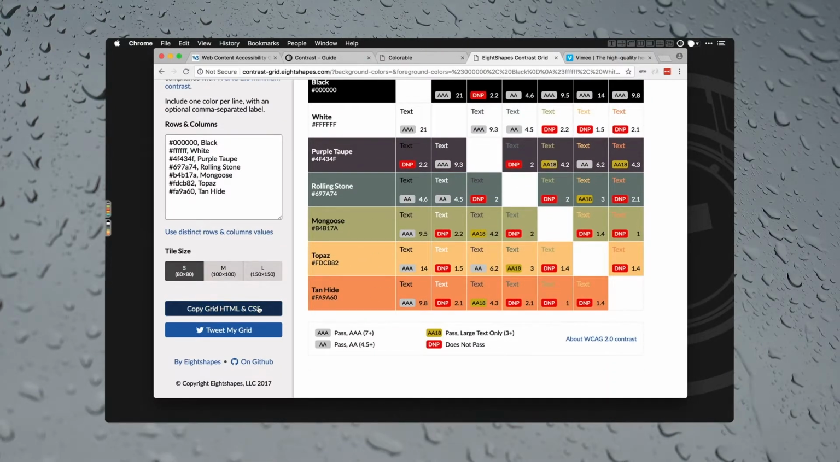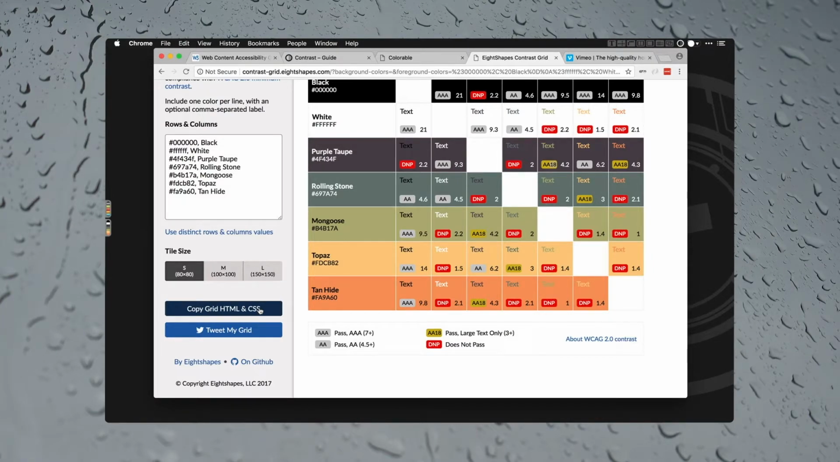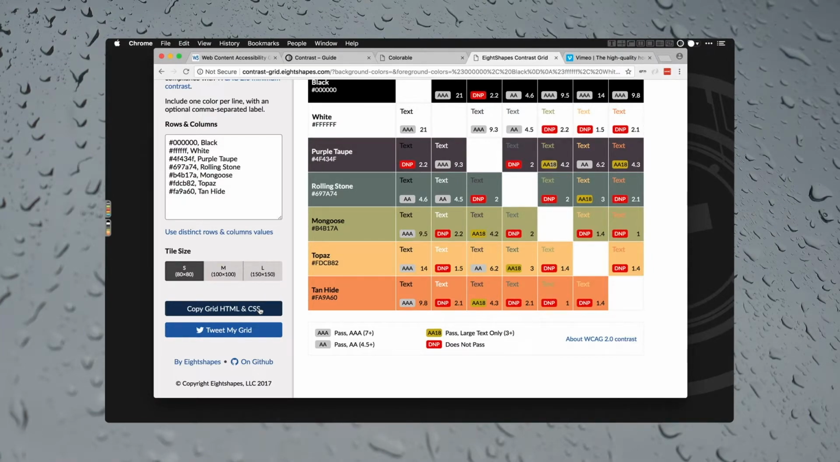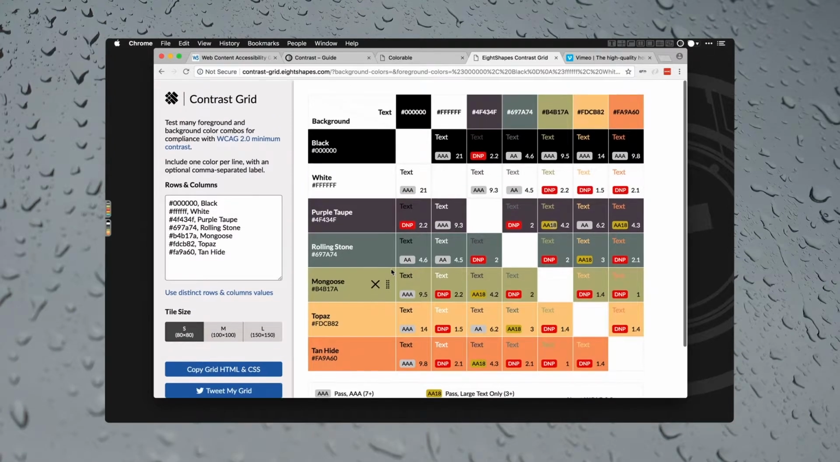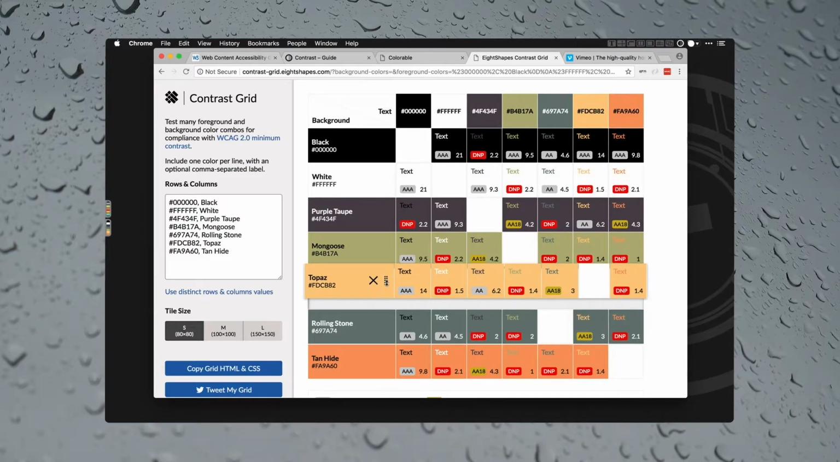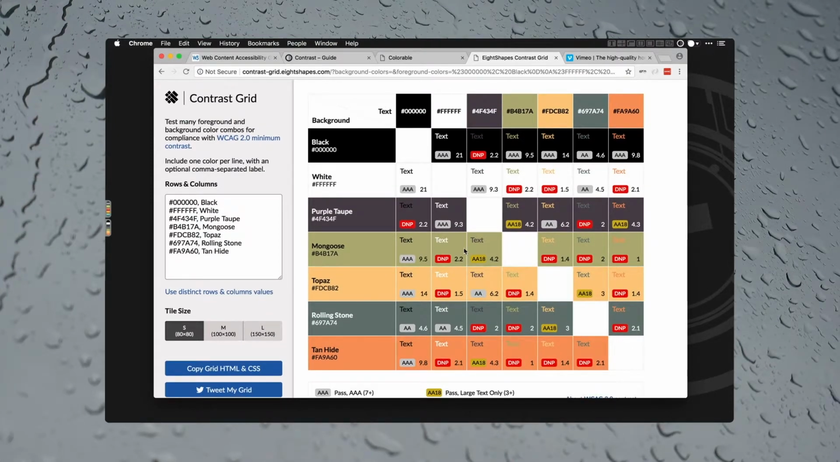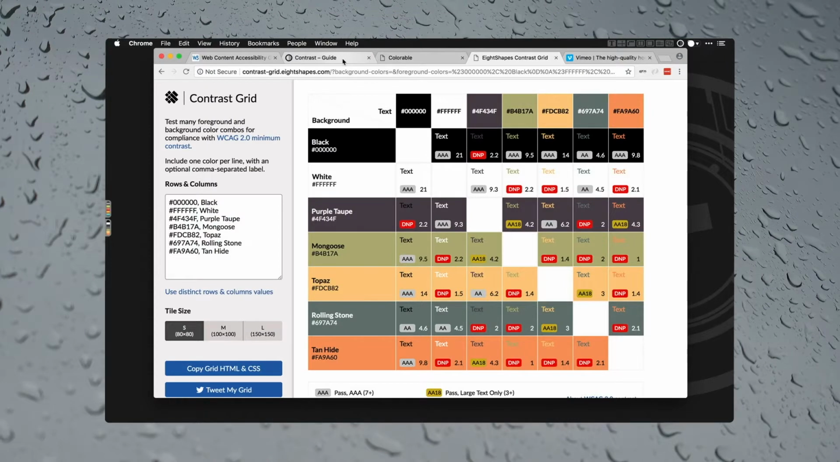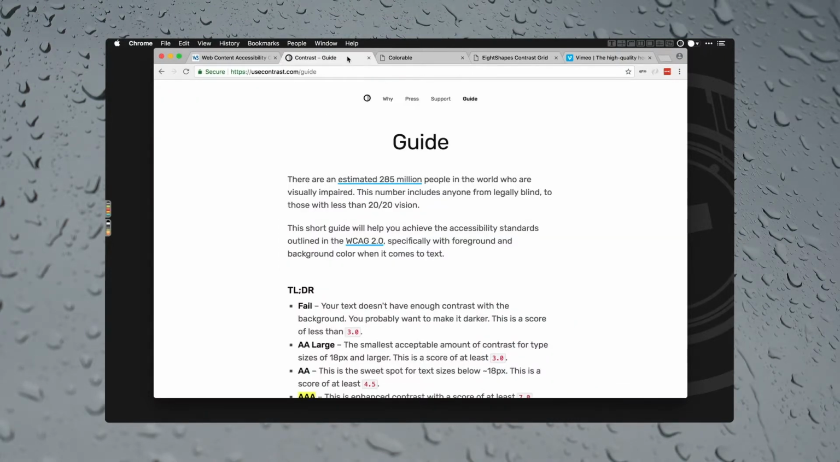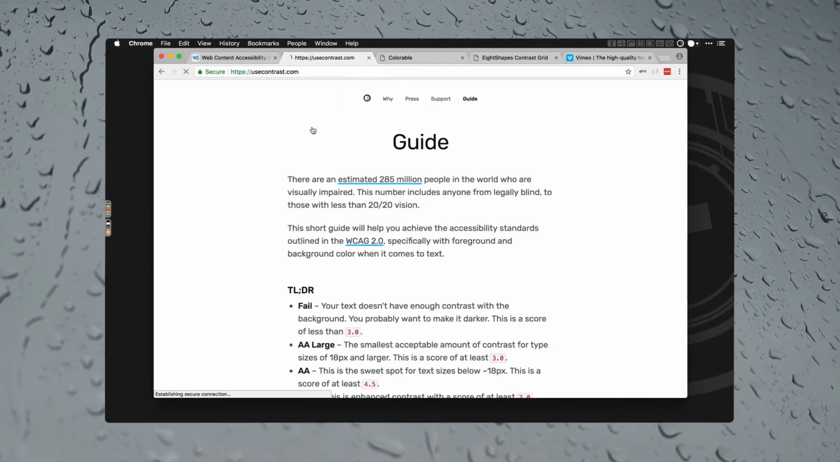Cool thing about this, you can download it, so you could actually share it with the client or include it in your deliverables, right? And you can actually sort these too, so I can move this up. It's pretty good. Bringing it all the way back around, if you remember, we started at the contrast guide. This is actually an app too, and that's why he wrote the guide.